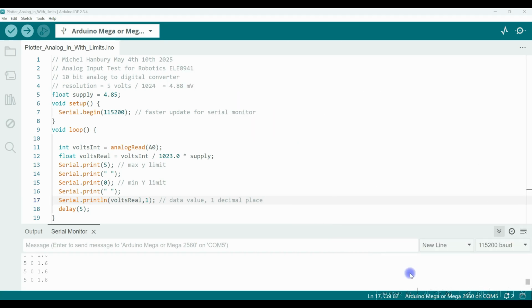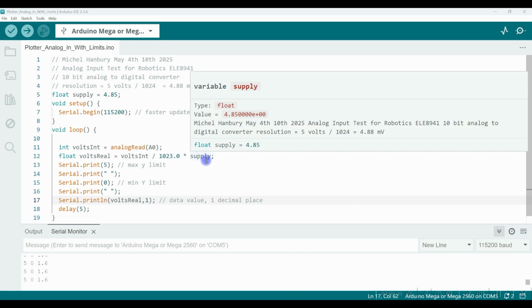This is an example of using the serial plotter. So to start with, you have to have program code that will create the plotter output. And what I've done here is I'm reading the analog input from A0, just a voltage from a variable resistor. I'm converting it to a real value by reading the integer value, dividing by 1023, and multiplying by the supply. And I measured the supply first, and I'm using it in the program.